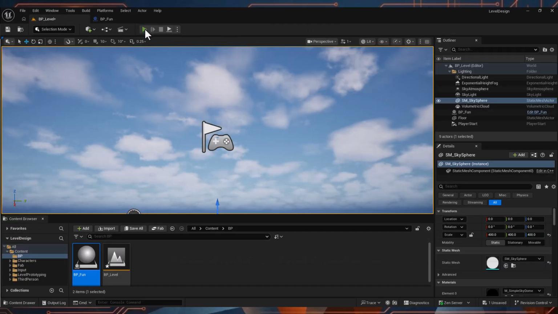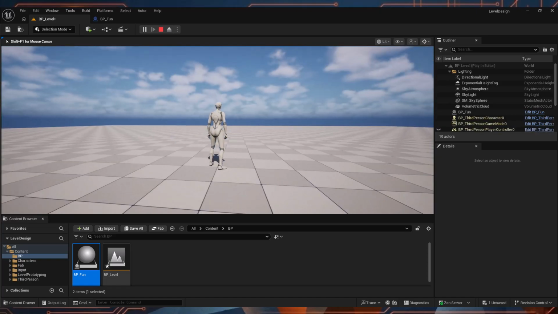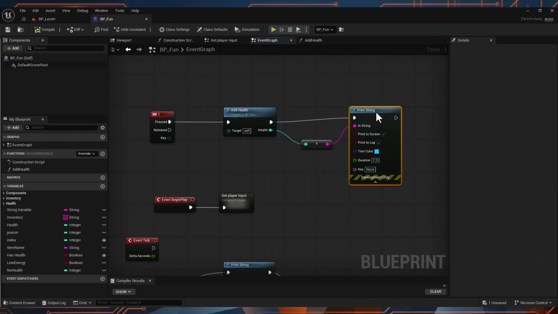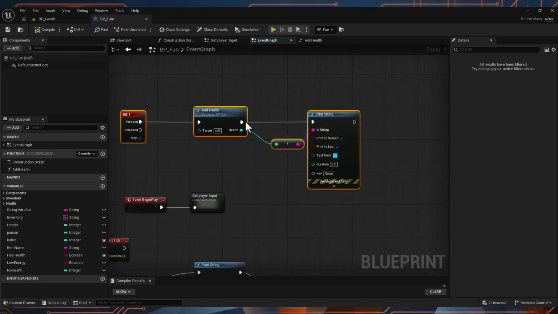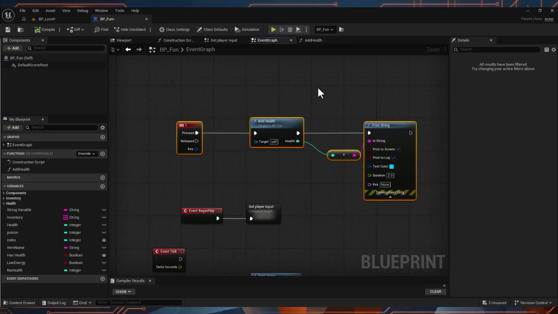So let's take a look at this. If I press play, and I press the number 1, you can see it's doing the same thing. So that's a way of returning info or returning information from our function. And you're going to hear the word method a lot. Function and method are often used interchangeably.